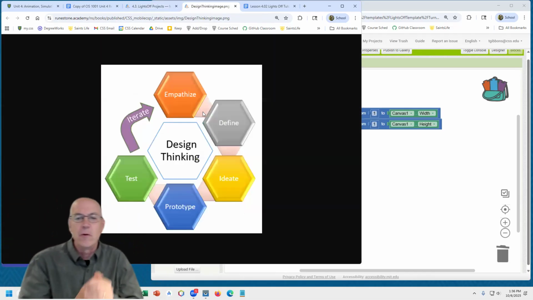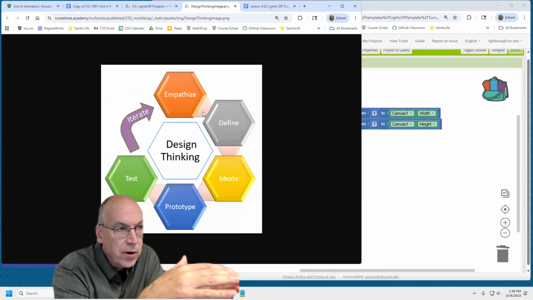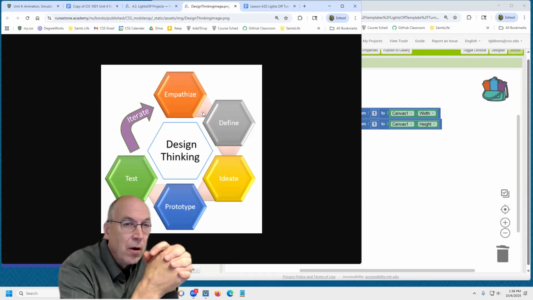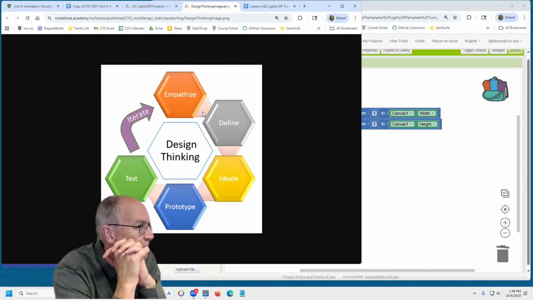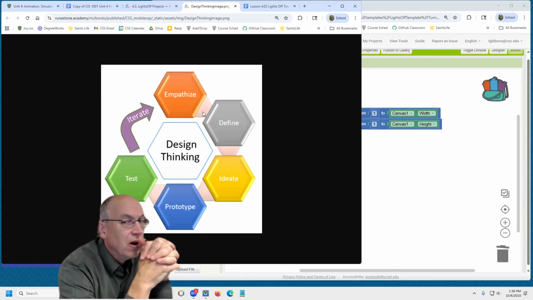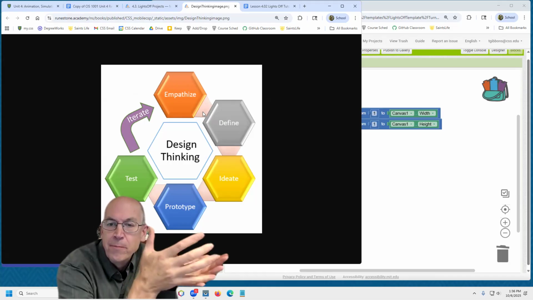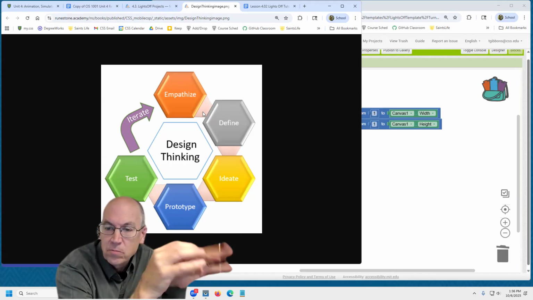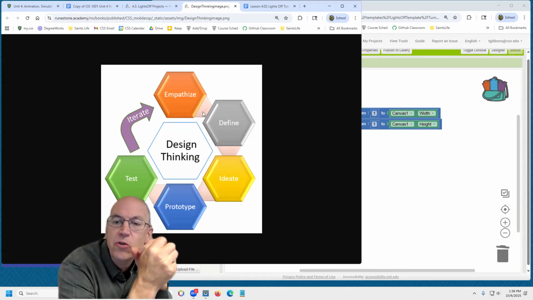This kind of thing where we're going to get an idea, we're going to prototype that idea, we're going to test out the idea, and we're going to do it again. But we're going to start by trying to think of who's going to use our app or our software, and what are they like? That's what we call empathize. Then we're going to define the app. Think of what the users are going to need to do there.